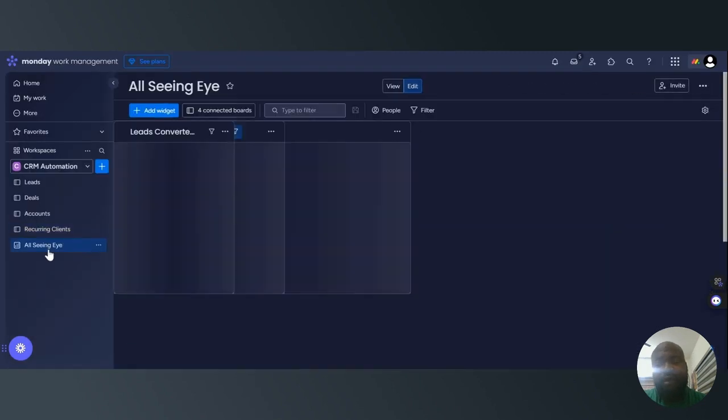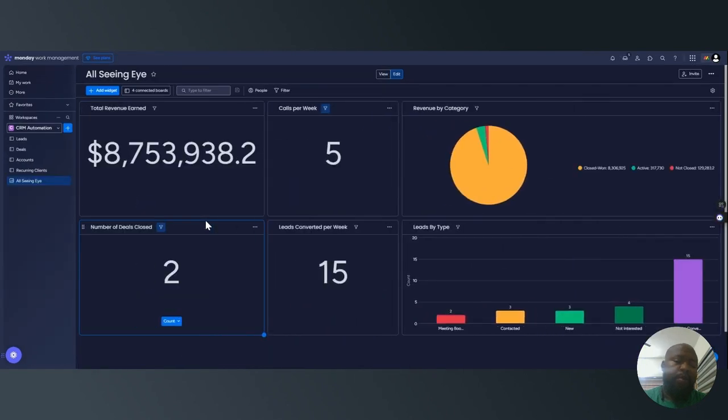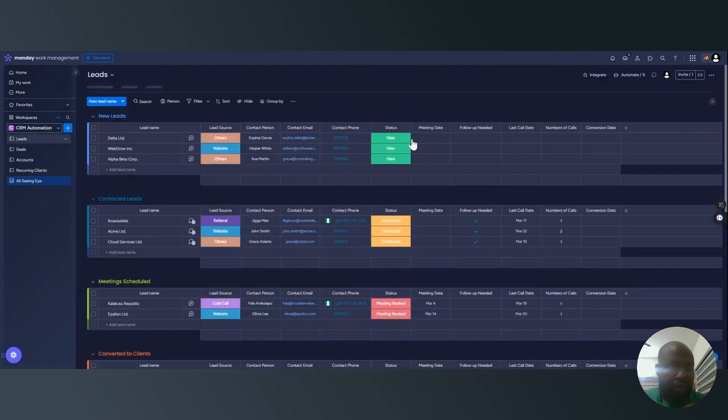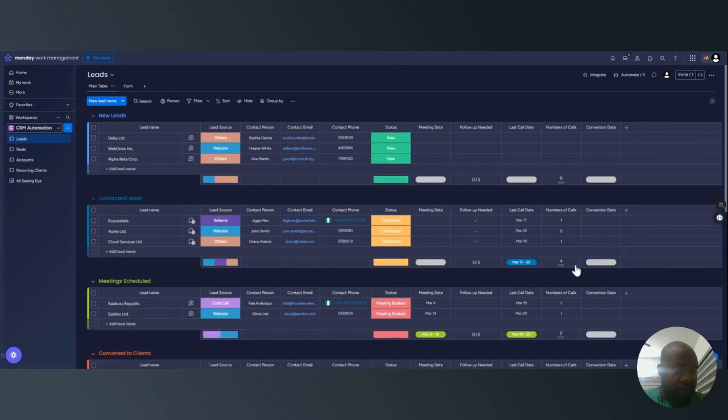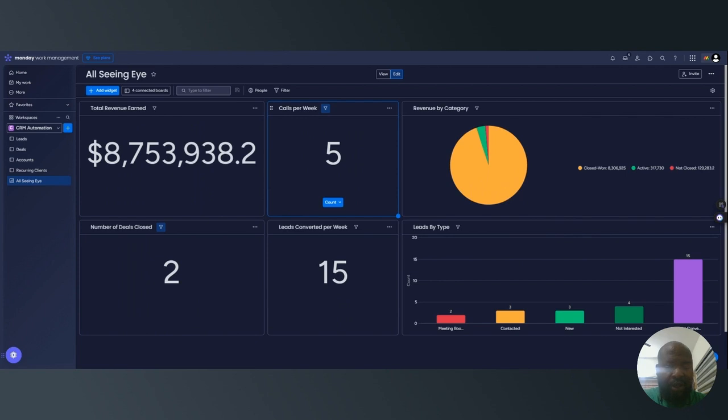So over to the dashboard. The client wanted a dashboard in which they could track certain key metrics, one of which is the number of calls made per week. That information is taken from the leads board, and it just shows the number of calls that have been made that week. We have an automation that automatically updates the number of calls, as we can see here, and the dashboard selects the ones for a particular week.